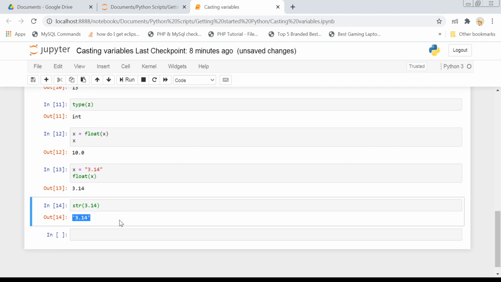Casting is very important in Python because most of the time we are doing operations in which we might need all our variables to be of similar data type. So sometimes we have to do casting, and these methods are very important in doing so. Hopefully you enjoyed this short video and gained some knowledge from it.